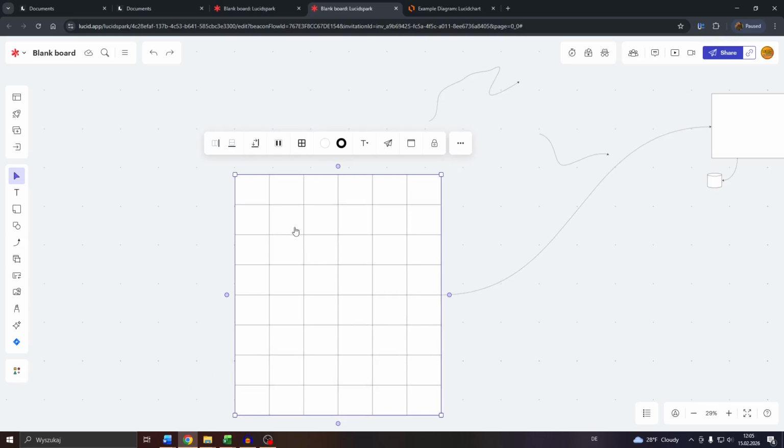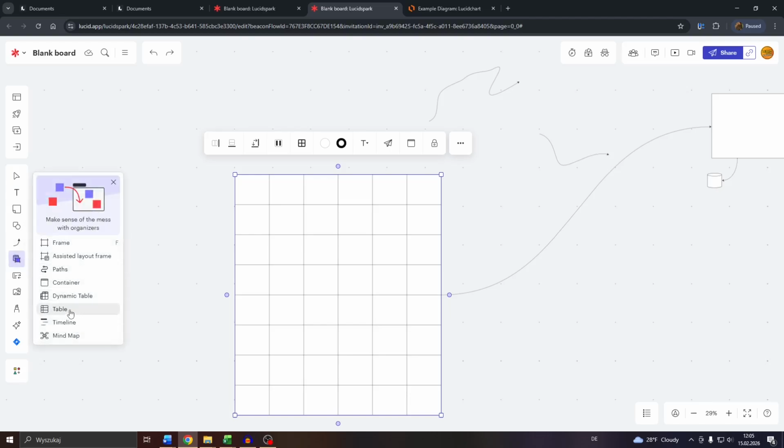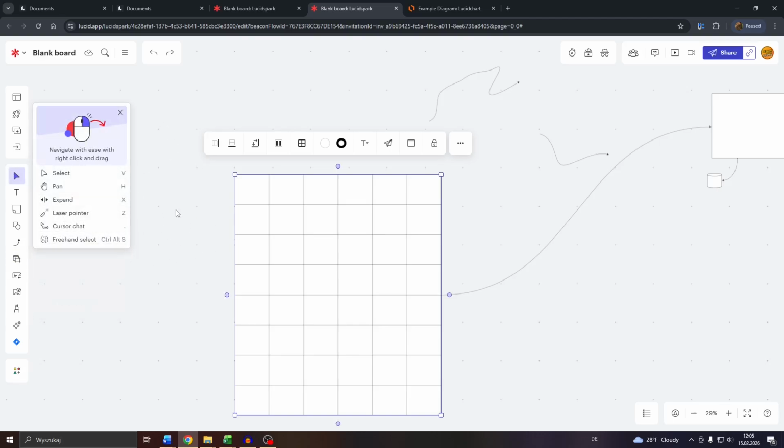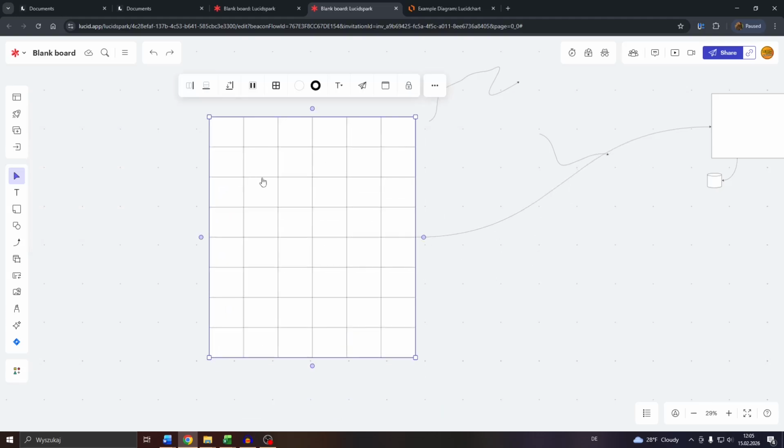If you don't know how to add a table to your whiteboard, click on this symbol here below the line tool and select table. And after that select your table resolution and position it on your whiteboard, of course. So let me go with that one here.